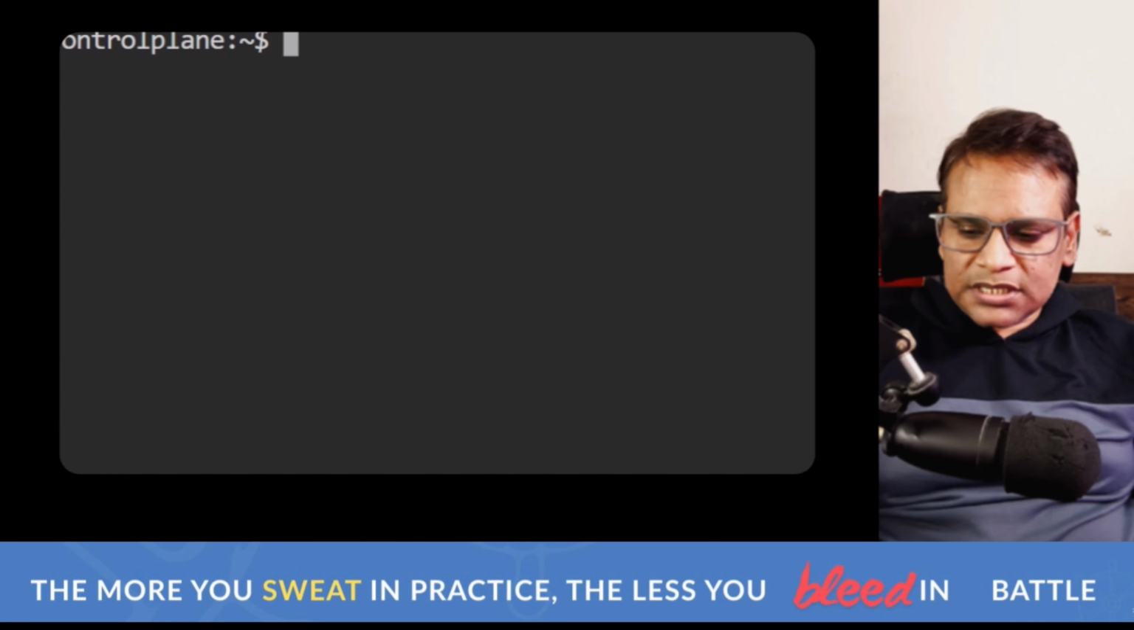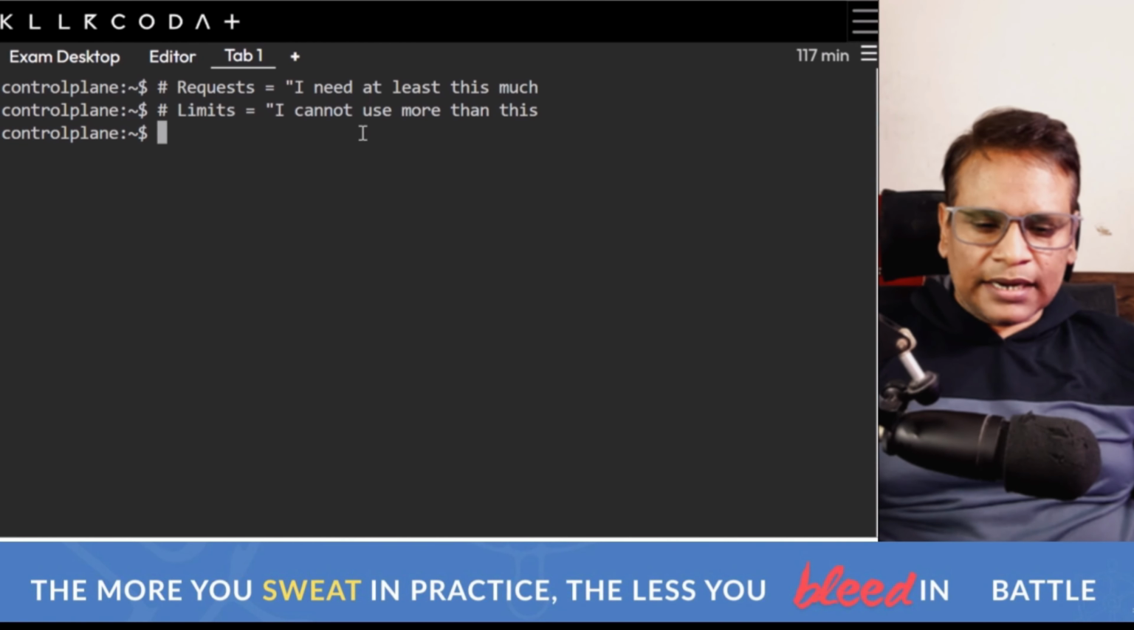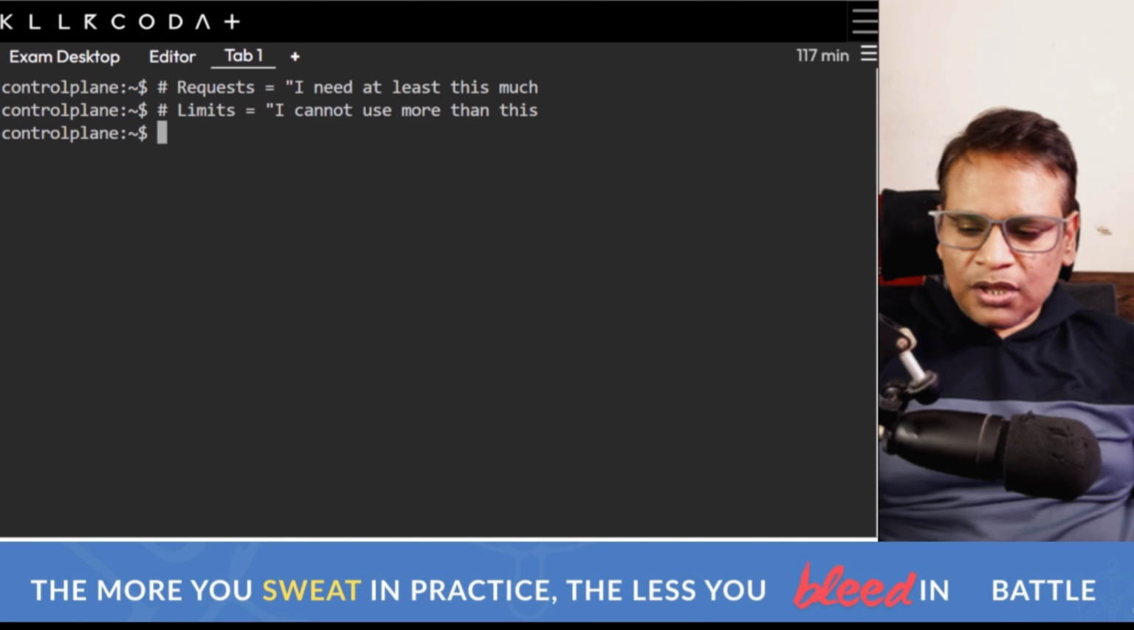So in short, request is: I need at least this much, and limit is: I cannot use more than this. Before going too deep, we must understand the CPU and memory units.